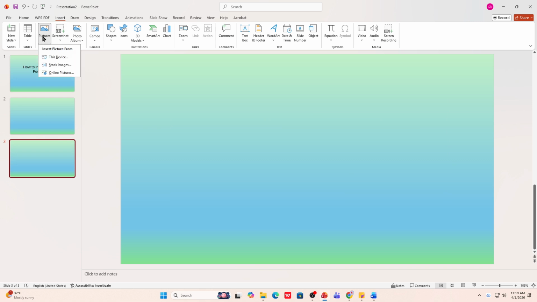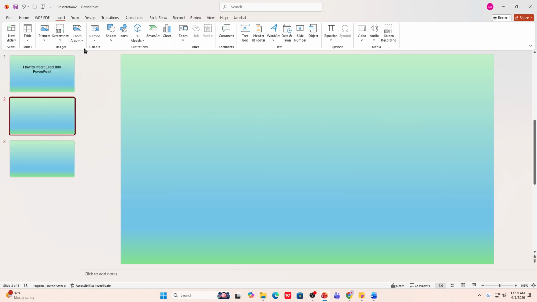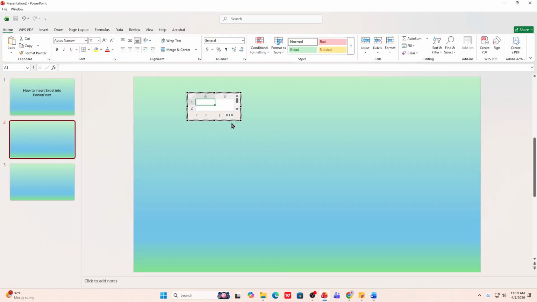Open Microsoft PowerPoint and go to the slide where you want the Excel data to appear. Head to the Insert tab, choose Table, and then select Excel Spreadsheet. A mini Excel grid drops right onto your slide. This is handy for entering or pasting data directly while staying in PowerPoint. Because it's embedded, it becomes part of the presentation file and won't change if the original Excel file changes.